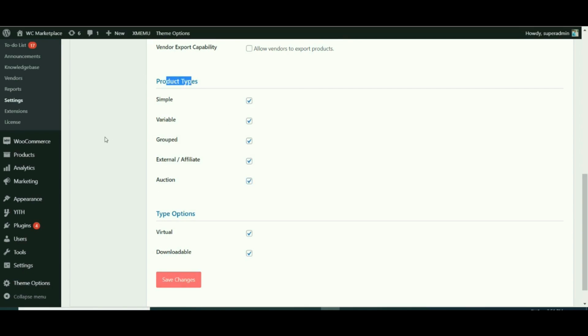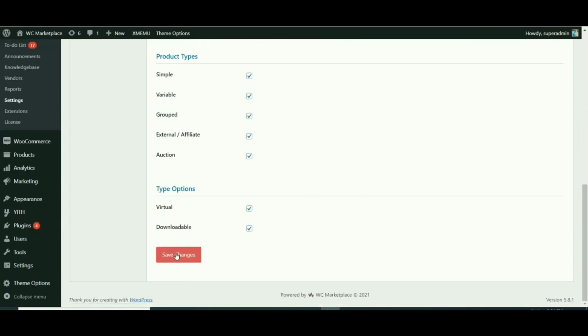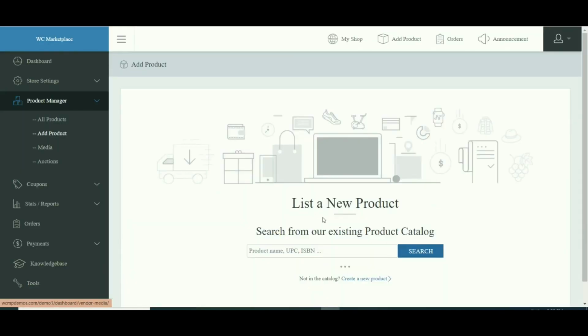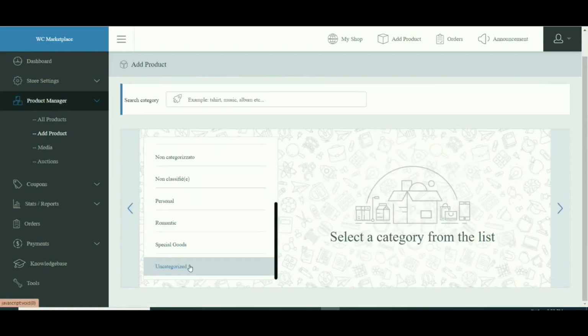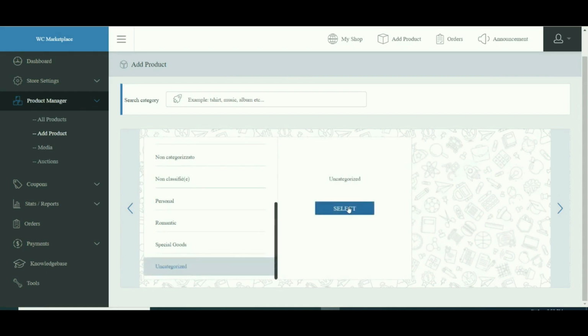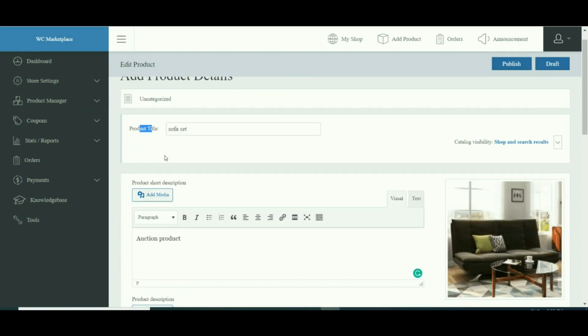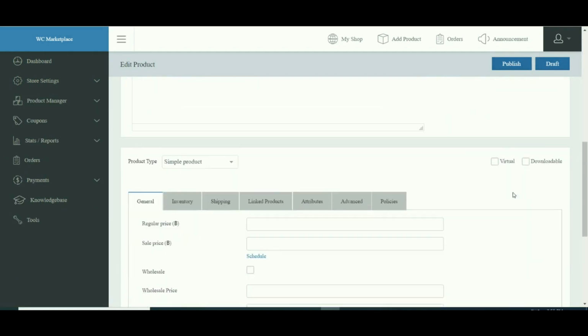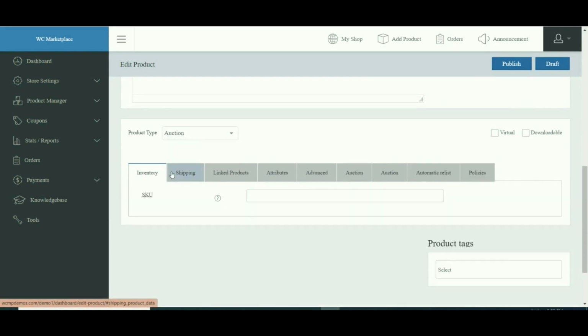Wasn't that simple? Now that you as an admin have granted vendors the option of creating auction products, let's see things from the vendor's point of view. From the dashboard, go to the Add Product page under the Product Manager and then follow our patent way of adding the product, which we have been following in our other product videos. Like for every other product, we have started by adding a product title, description and an image. From the product type box, select auction from the drop-down menu.